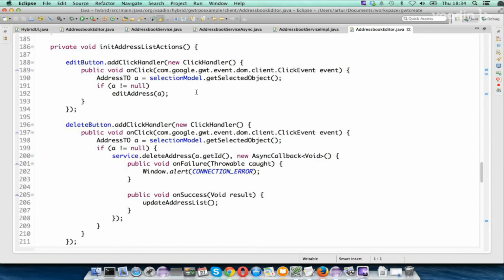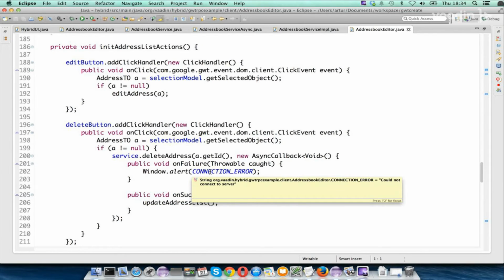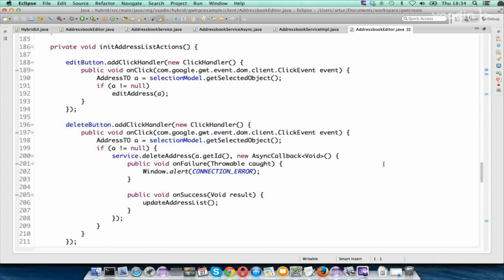But actually, applications many times have such poor decisions on what to do on a failure as we did over here. We just put up a window alert and say that, hey, there is a problem in the connection. Yeah, that's not very user friendly. I guess that end user, yeah.